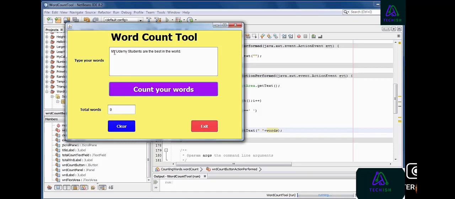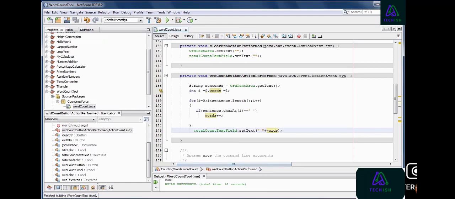You see it's put a count there of 9. So there's 9 words in there. So we've got our program working as designed. So you can click on clear to clear and exit to exit.